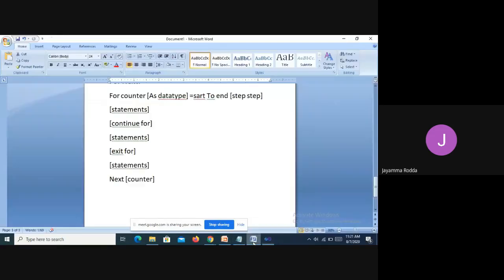Look at this. What we have seen here, for counter as data type. This as data type is used whenever you are going to create the counter variable here itself. Since we have not created it here, these brackets are optional. If you want, you can use it. If you don't want, you need not use it. This as data type. My counter variable is number. For number, starting value 1 to ending value 3 as given. I excluded this counter part and this bracket part because these are optional.